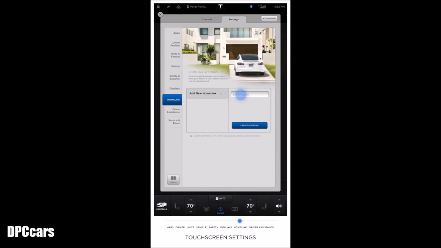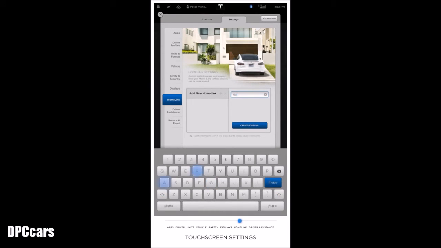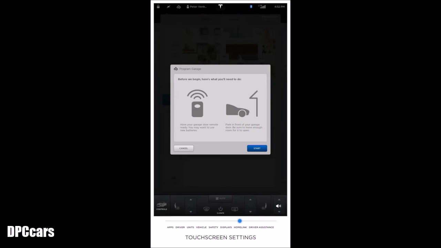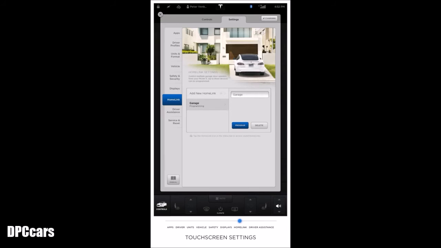To create a HomeLink, enter the name of your device. Touch Create HomeLink and follow the instructions for placing your RF remote in front of the car to scan for the RF signal. Once your signal has been memorized, you can now activate these systems by touching the HomeLink icon at the top of the touchscreen.